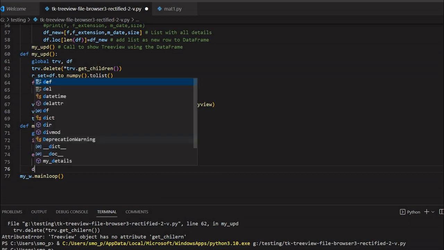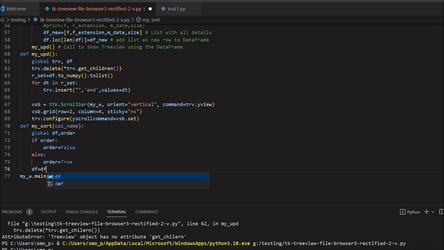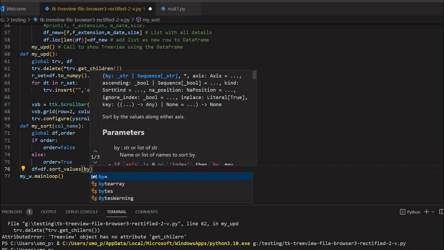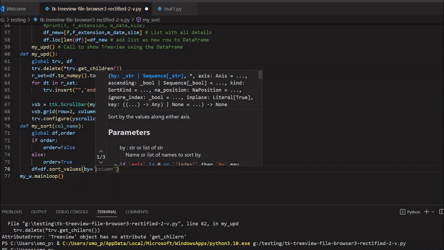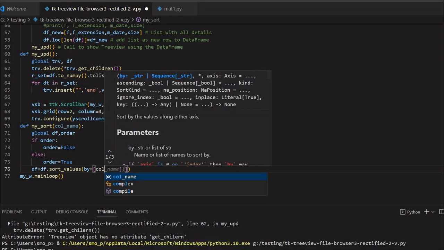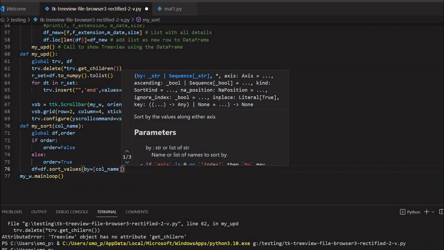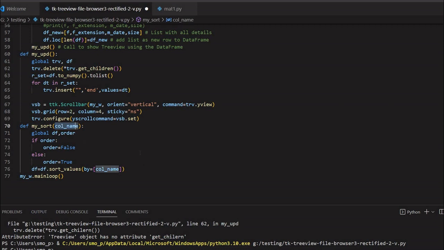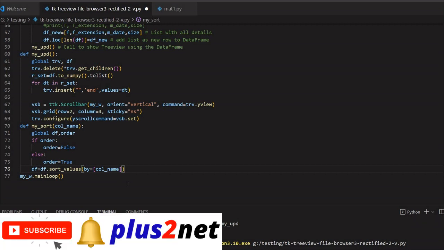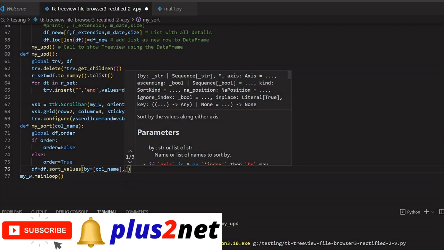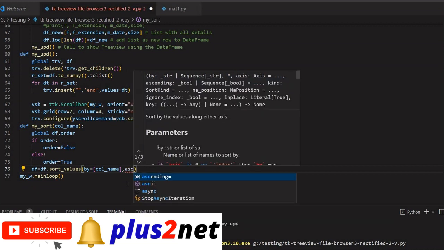Now what happens, df, that is a data frame. Finally we will give df dot sort_values. Now we have to specify by which column, by equal to, I will say here, the list. Now col name. Col name is what we are receiving from the function. That means the header the user has clicked, the name of that header will be passed to this function, and under that we are telling it to sort the data frame.